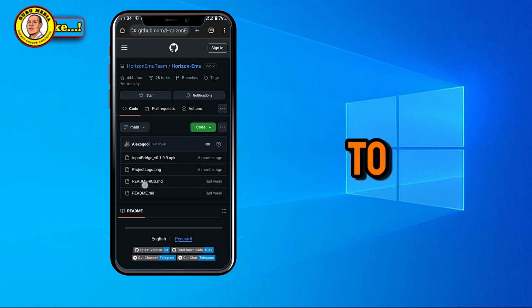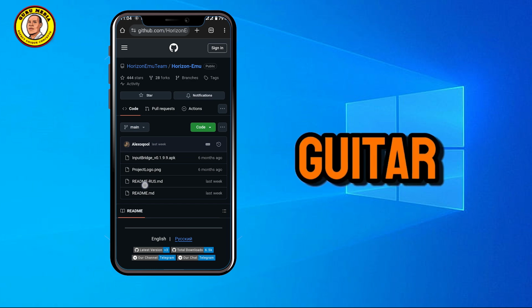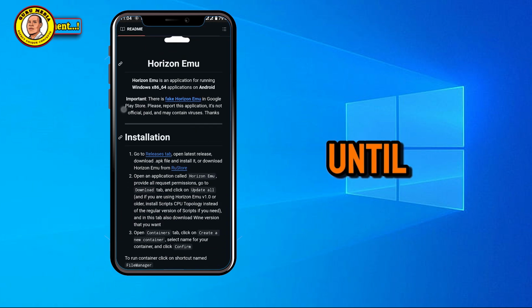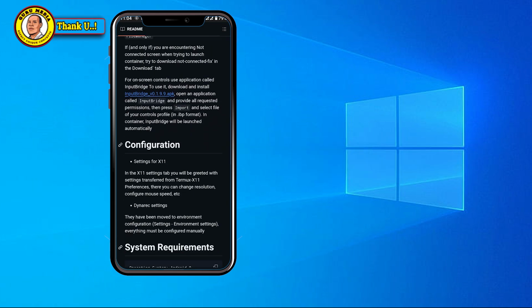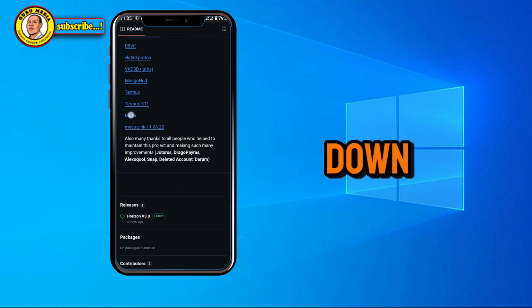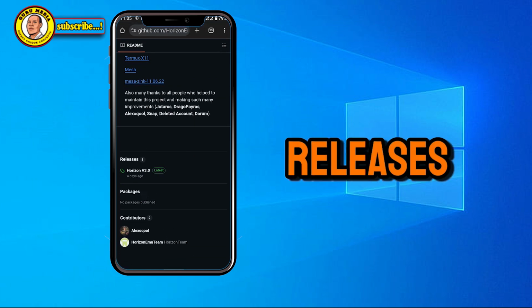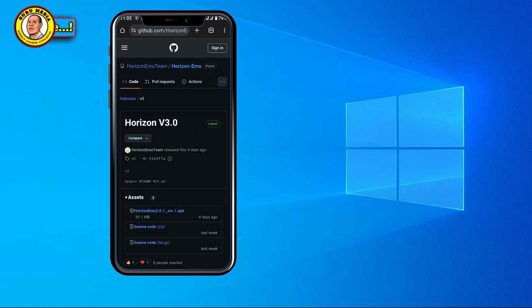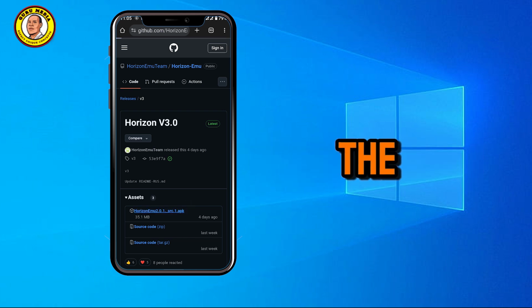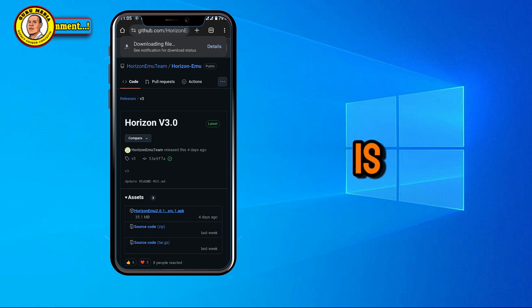Now when you come to this GitHub page, you scroll down until you see releases. Scroll down, here the releases. Tap on latest. Download this APK. Download the APK. As you can see, it is downloading.